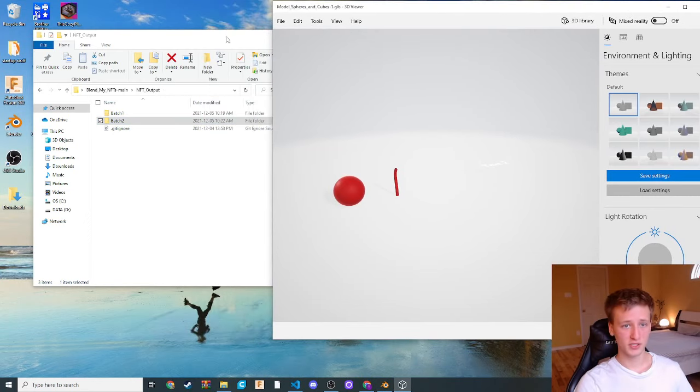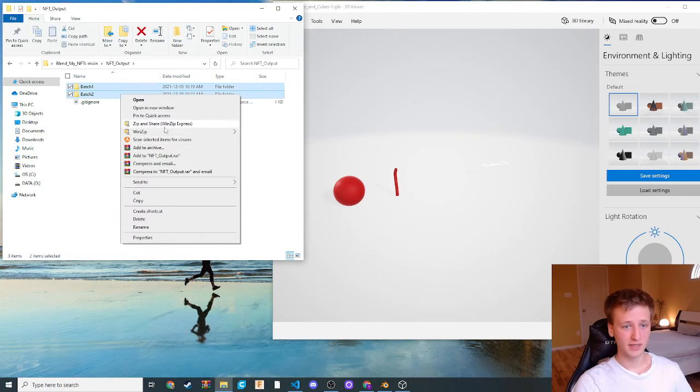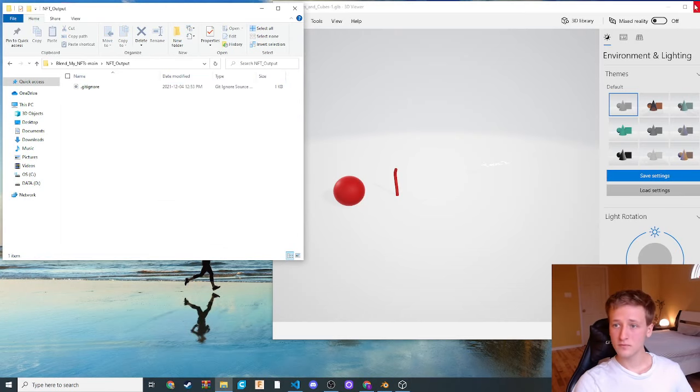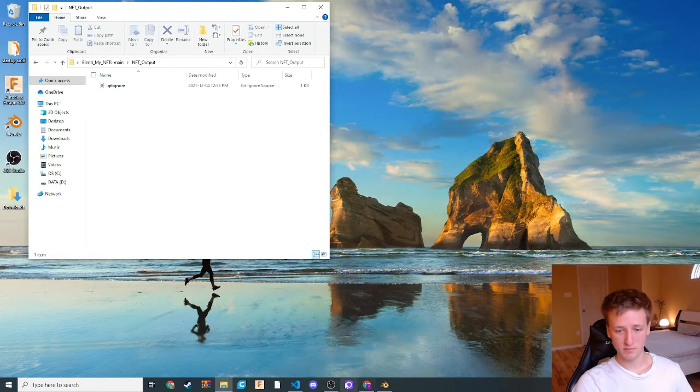Right now, I'm going to just talk about metadata, because I'm sure when you generate your NFTs like this, you'll want to generate metadata as well as the 3D models. So let's go back here. I'm going to delete these 2 examples right here. Close this, and let's talk about metadata.